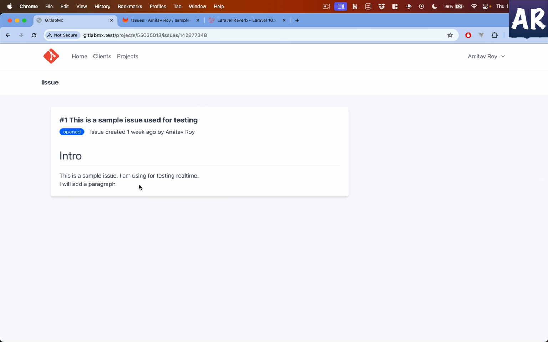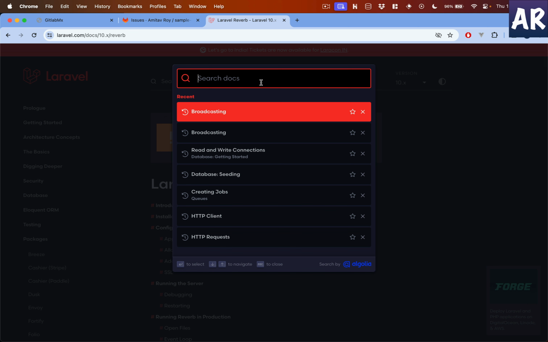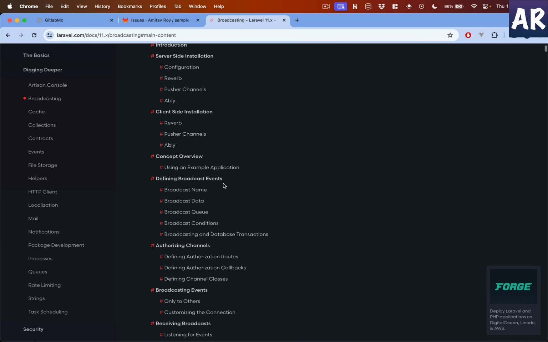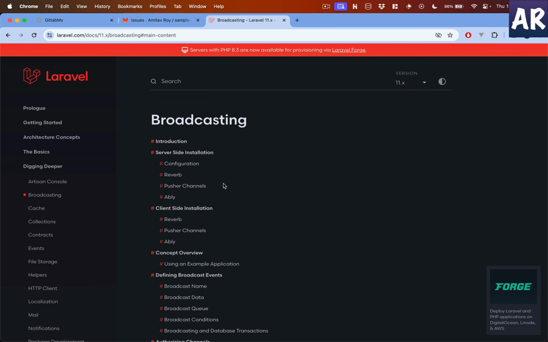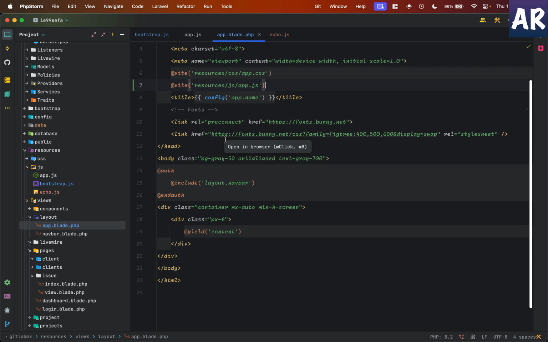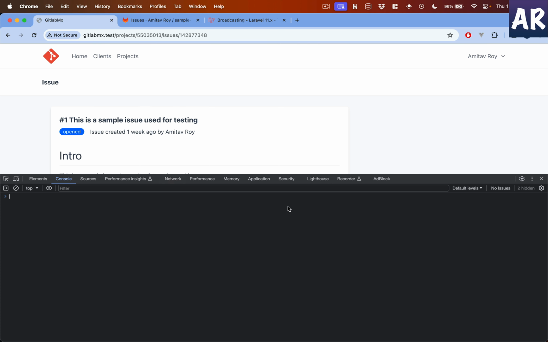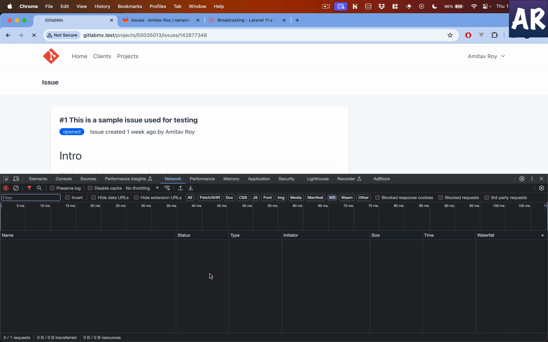Okay, what next? So we have some bit of JavaScript now, and we have our Laravel Reverb working. So the next thing that we need to do, I guess you would have seen already, is broadcasting. Now, I'm not going to go into the deep details of how broadcasting works, but I'll give you a quick introduction. So what is happening is, when the WebSocket connection is created, this browser has a WebSocket connection, which we saw in the network.